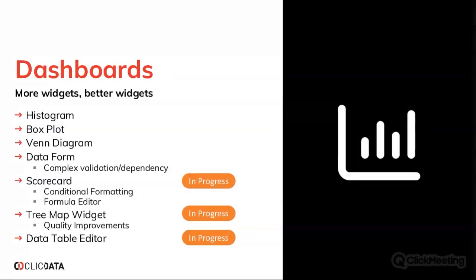The scorecard widget will continue to have some additional development. Conditional formatting is coming, and the new formula editor. The tree map widget requires a lot of quality improvements. We're working on that, so it's going to be quite a big transformation for that widget. And we're still working on the data table editor, which is like the data form widget, but in row format, like an Excel-specific data entry format.